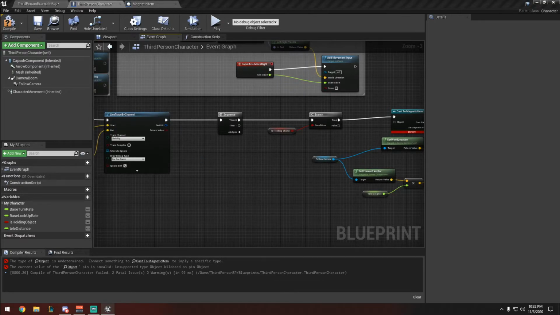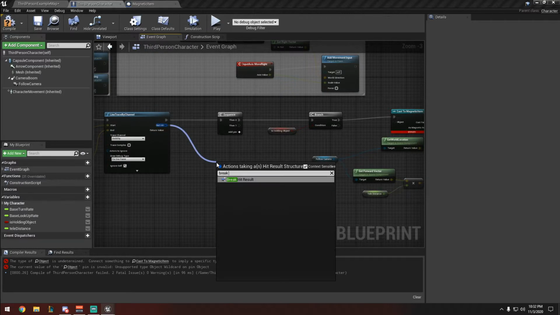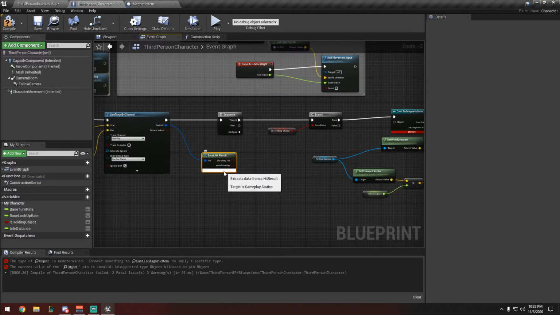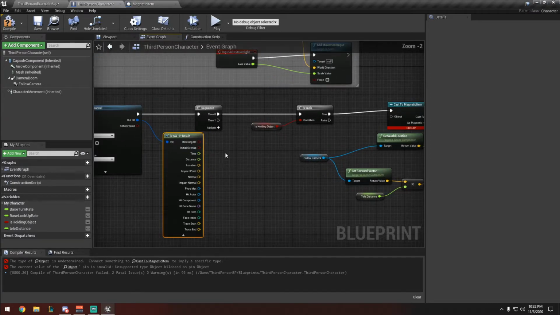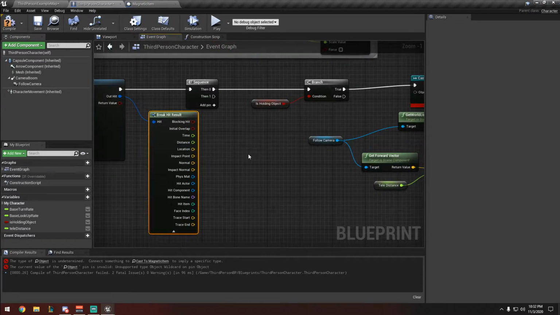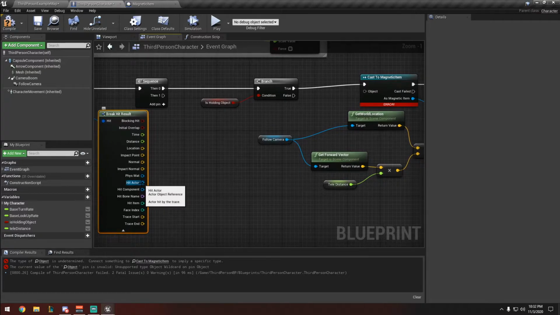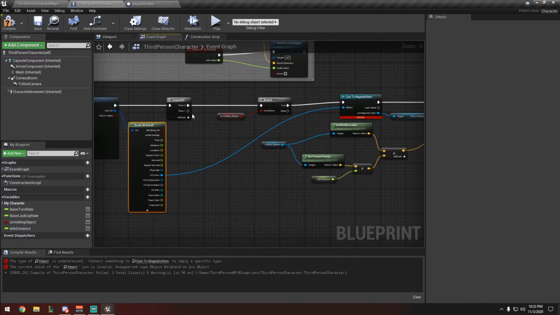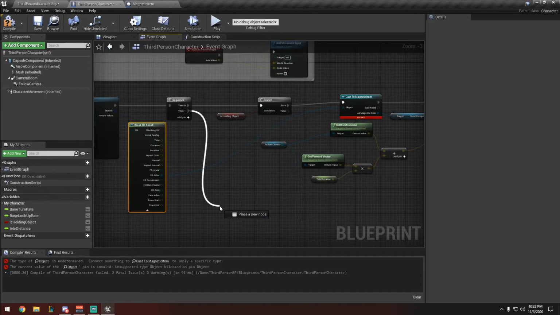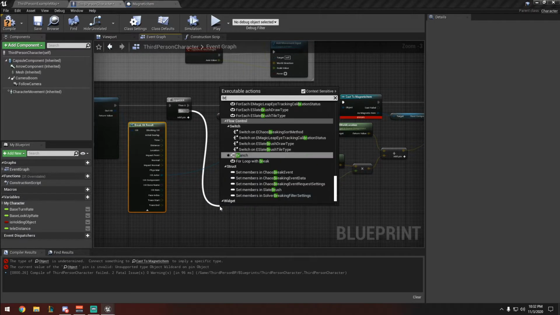And we are actually going to type in break hit result. Drop down, so we get all these beautiful options. We're then going to hit actor, and we're going to drag that to the object. For the then one of the sequence, we'll drag it down, and we're going to do another branch.